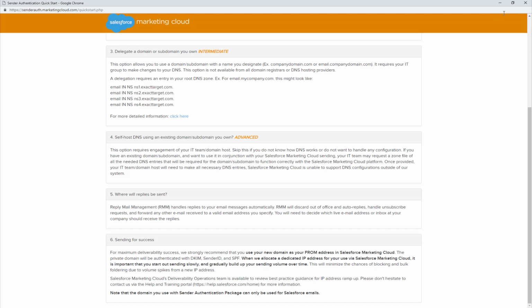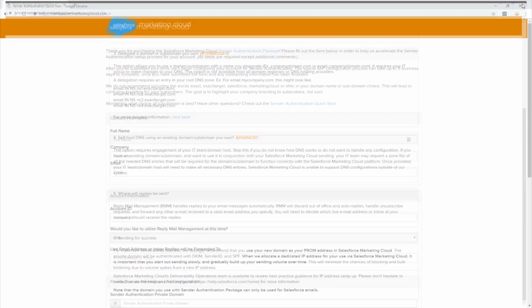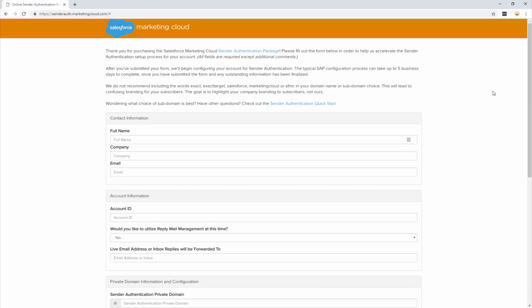Starting at contact information, full name is the name of the contact the SAP setup should be associated to. This will be the name of the person our internal deliverability setup team will be reaching out to. Company, this is your company's name. Email is the work email of the full name contact above. Contact information is important, as if there's any issues with the SAP form submission, if we have any questions, or once the package is set up, we will need someone we can reach out to.